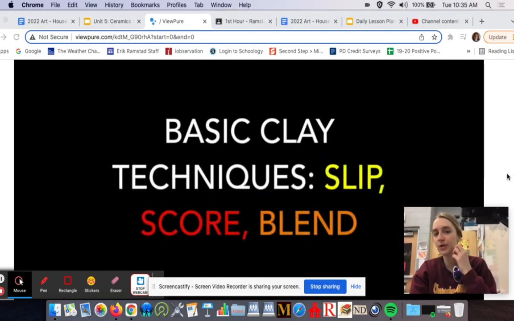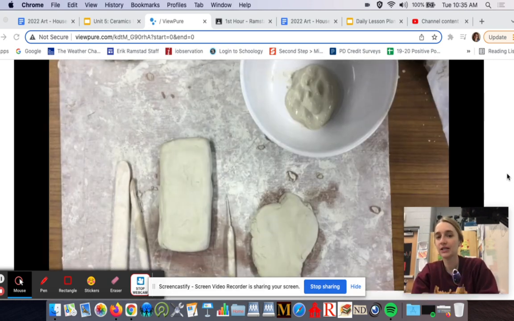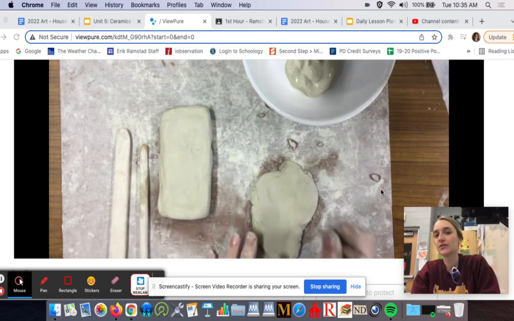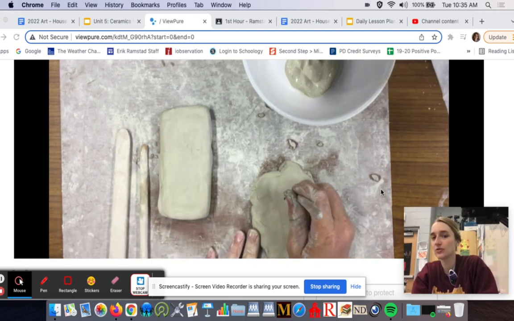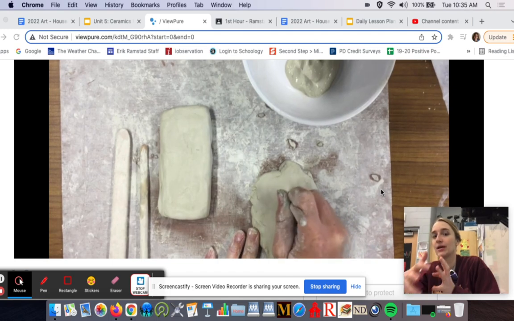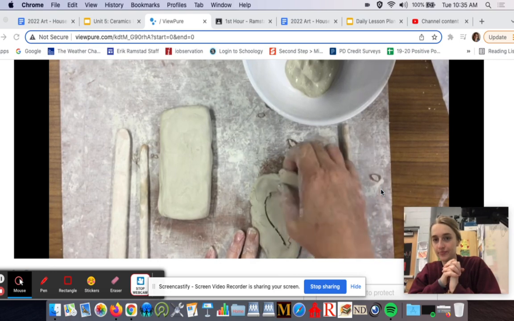Okay, so she's going to talk about the basic clay techniques. We use scoring first, then slipping, blending, and smoothing. So she's going to attach these 2 pieces of clay together. So the first thing that she's going to do is she uses her needle tool and she's going to cut out a basic shape or a piece that she's going to attach to that other second piece of clay.